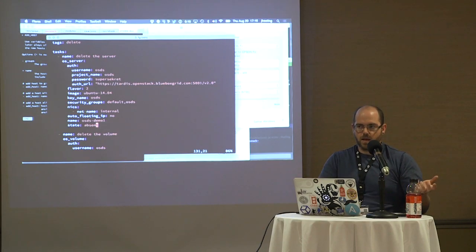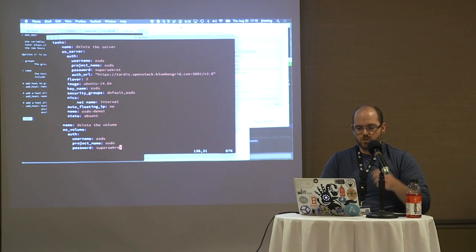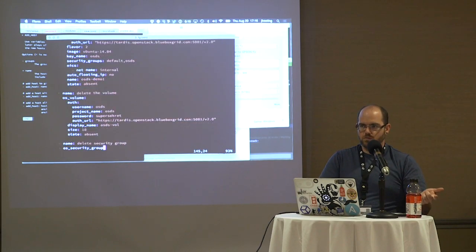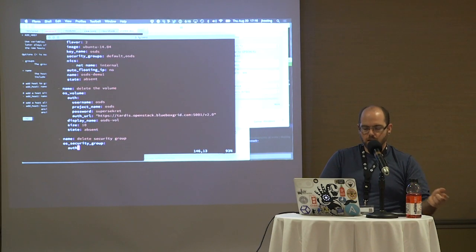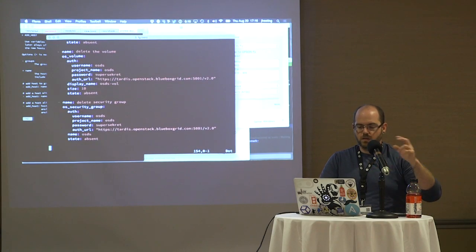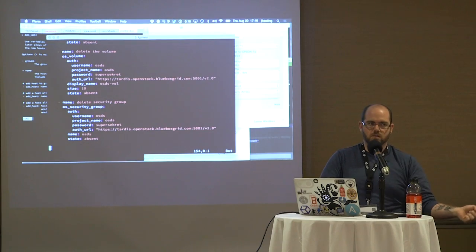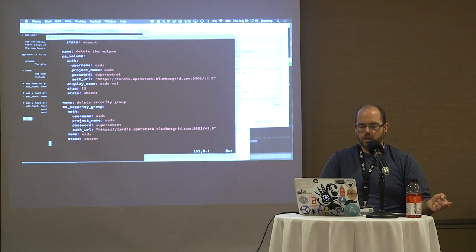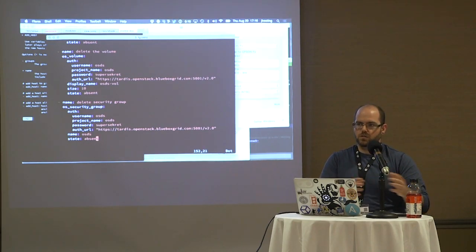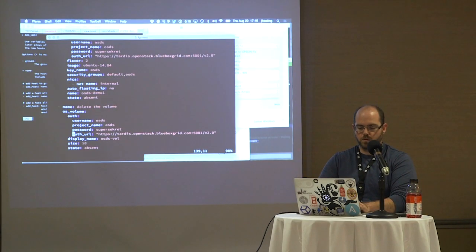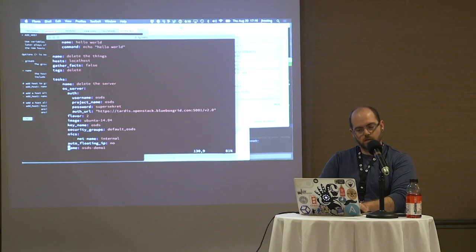So here we're doing state absent instead of present. So we delete the server, which allows us then to delete the volume, because if you try and delete the volume that's attached, it'll break. Then we can delete the security group, because if you try and delete the security group that the instance is running on, it'll yell at you. And by deleting the security group, we've also deleted all the rules. So all we really have to do is target server, volume, and group, and then everything will be cleaned out.